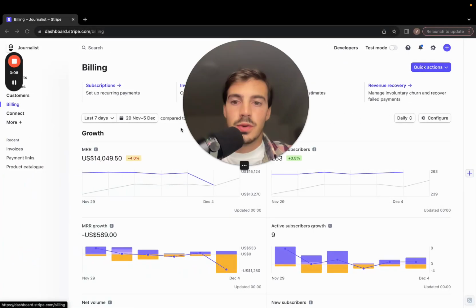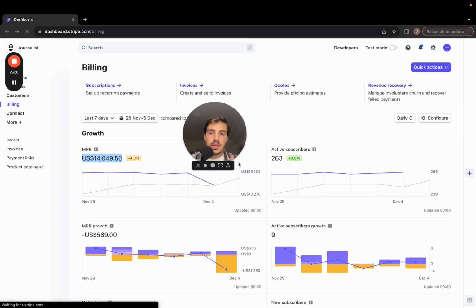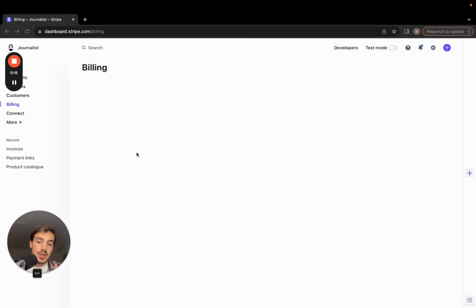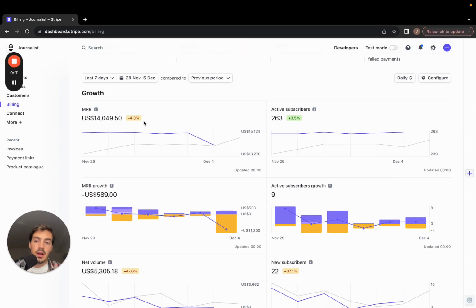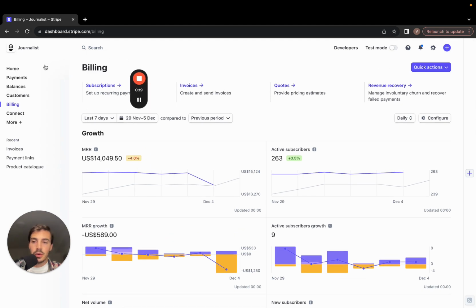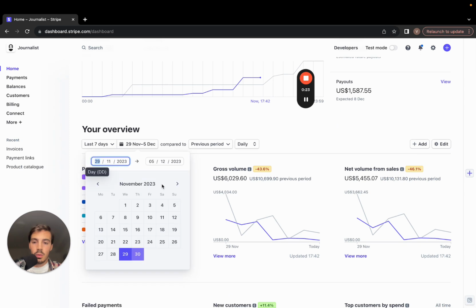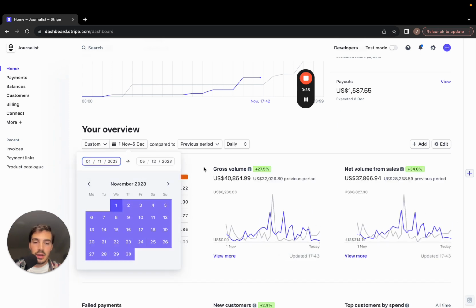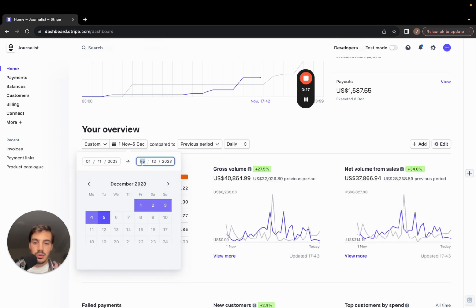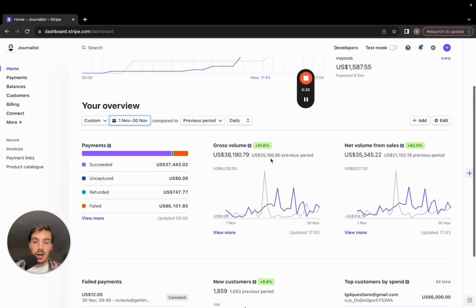Right. So part of the reason why my SaaS is making $14,000 a month in MRR, that's monthly recurring revenue. So every single month, people pay us in subscriptions, $14,000 a month. And if I go here real quick to the revenue tab, you can see that last month, the month of November, we made over $40,000. So if I do 30th of November, we made like $38,000 in revenue, right?